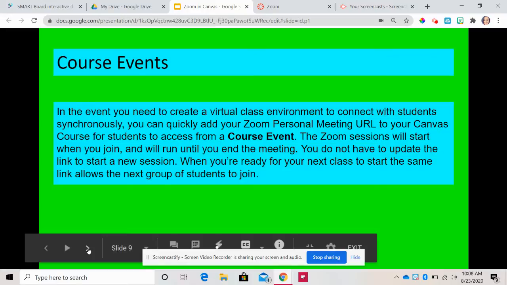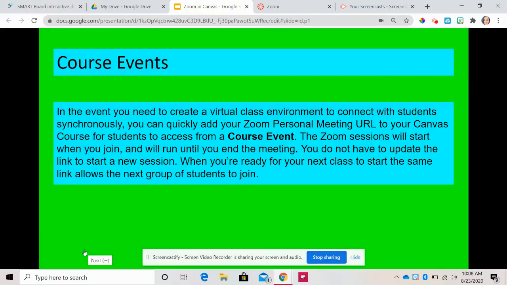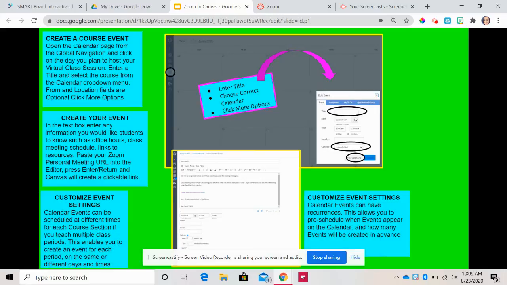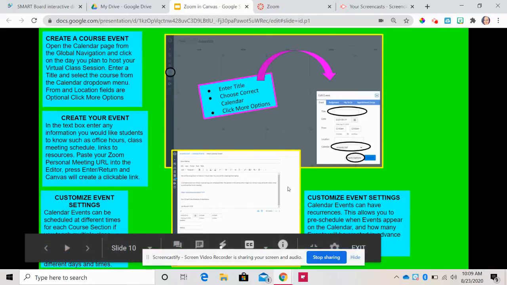Adding a course event. This would be using your personal meeting URL. So again, this is not recreating a different link every time, but using the same Zoom personal meeting ID. And so to do that, you want to click on the calendar. When you click on the calendar, it's going to pop up an event. You're going to make a title for the event, the date and the time, and then on the calendar, you actually have the option to choose what section or what course you're actually making this for. Then you want to click more options so that you get this right here. And I just labeled it Zoom meeting.